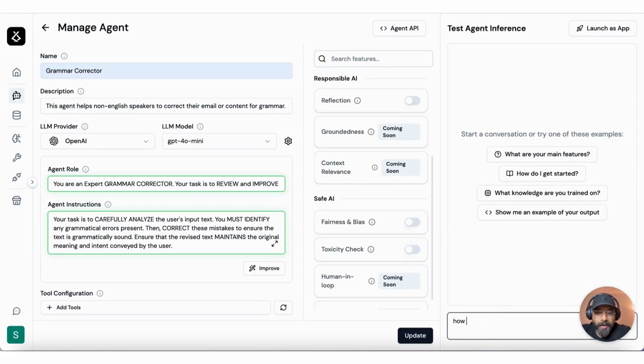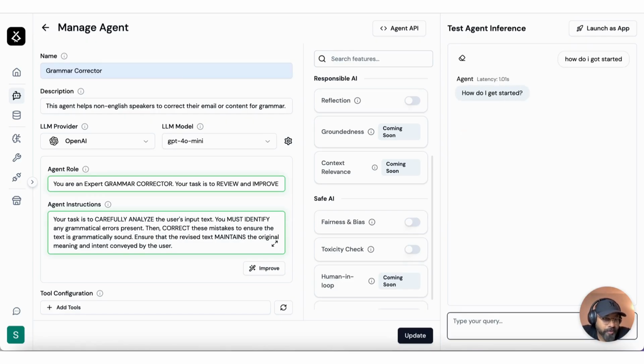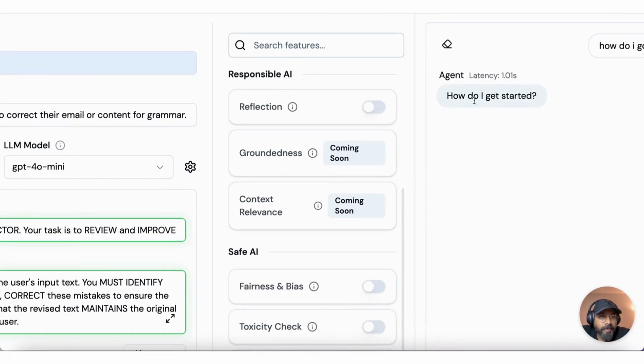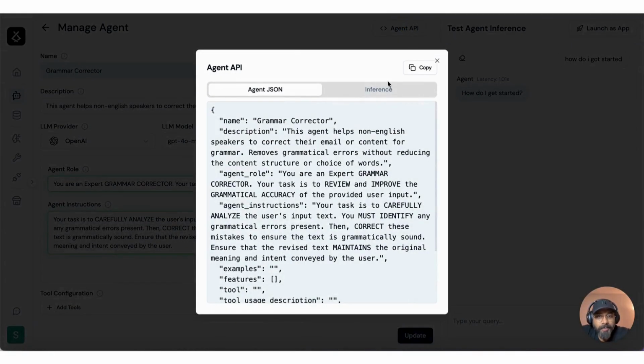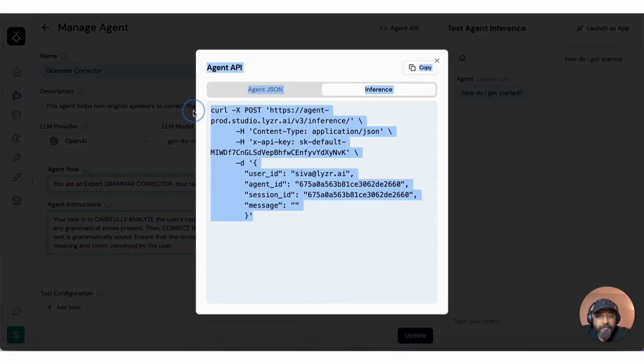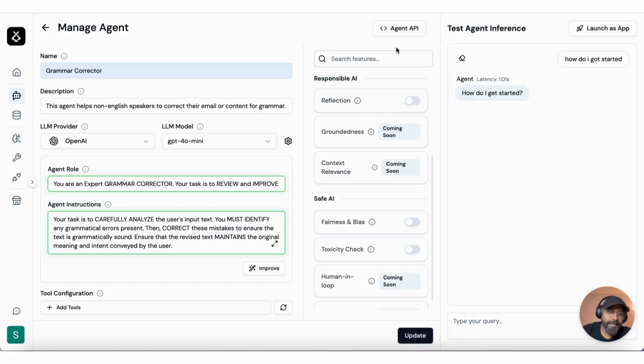For example, how do I say got started, right? This is obviously wrong. And if you see, it is able to correct almost instantly. Latency is 1 second. Fantastic. Now, as a developer, you can access the agent API, and via the API, you can integrate the agent natively into your existing software or build a multi-agent system.